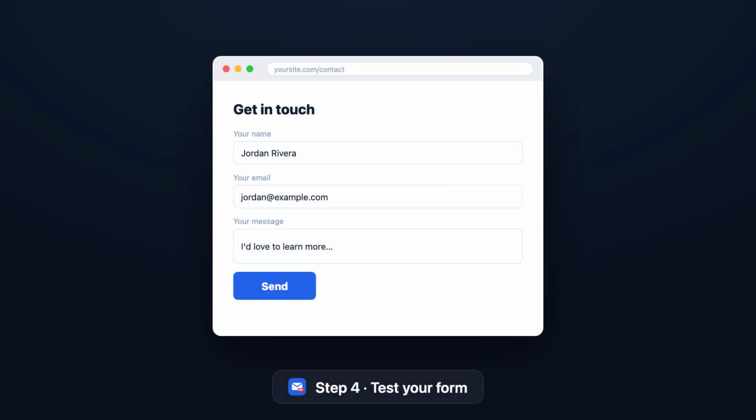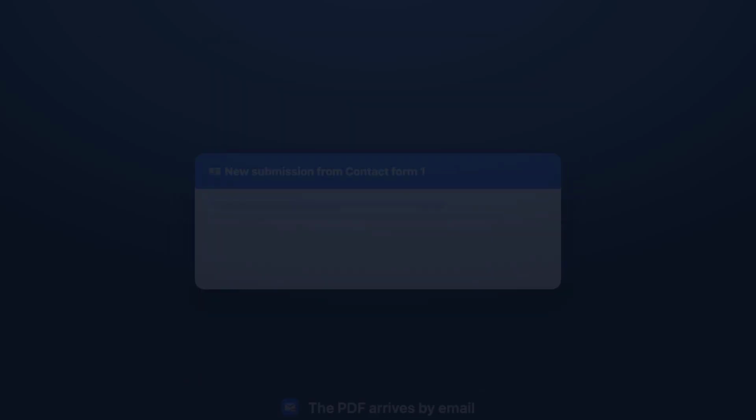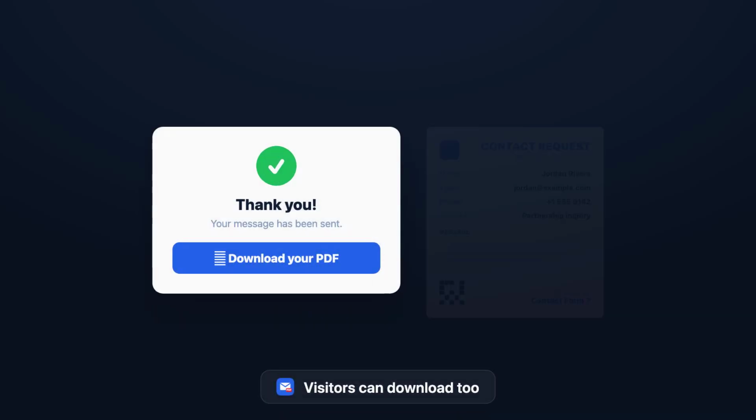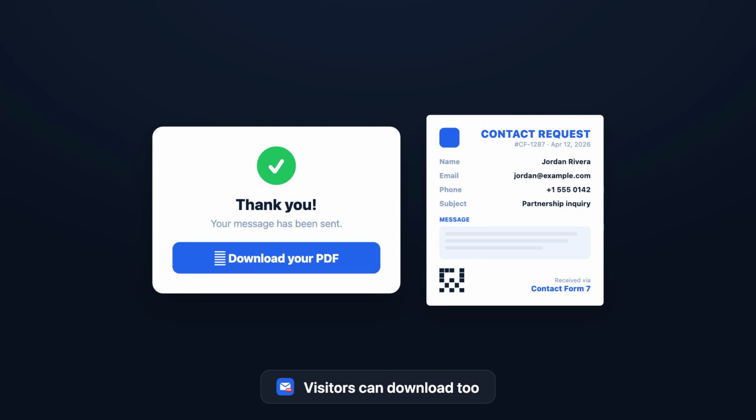Now let's test it. Open your form on the front end, fill it in, and hit Send. Check your inbox. There's the notification email with your generated PDF attached, filled with the submission's data. And on the confirmation screen, your visitor sees a download link, so they can grab their own copy instantly.